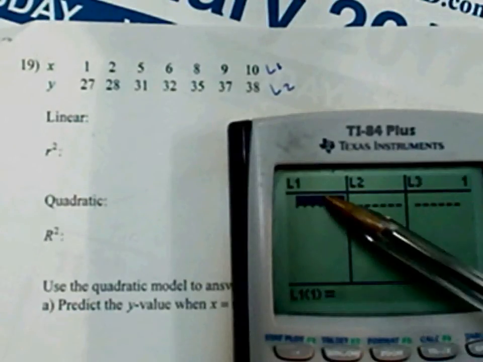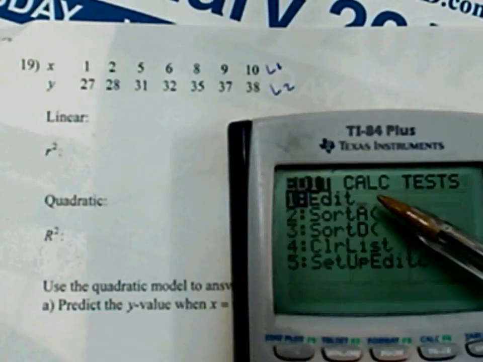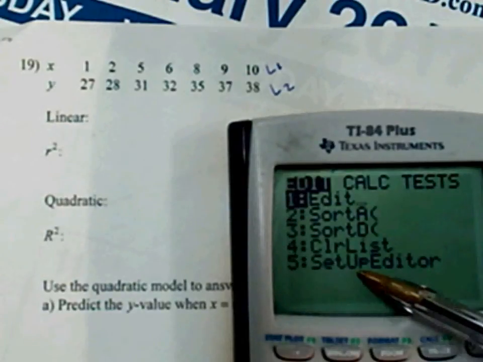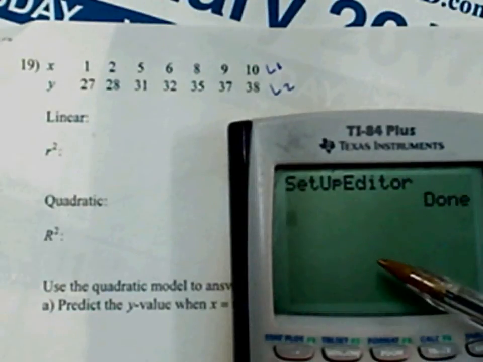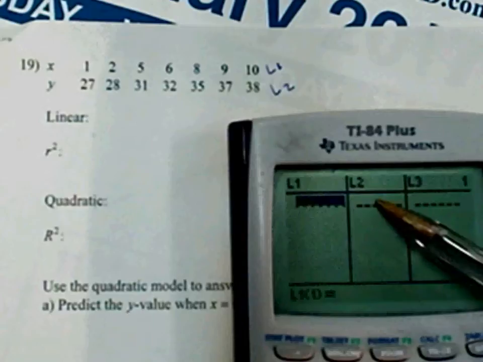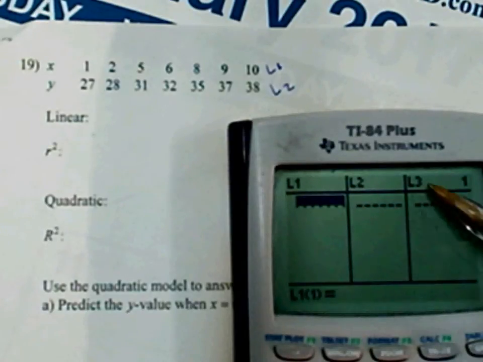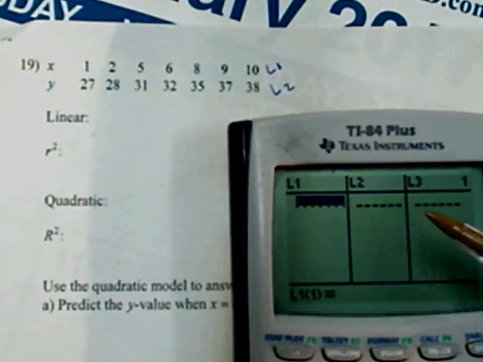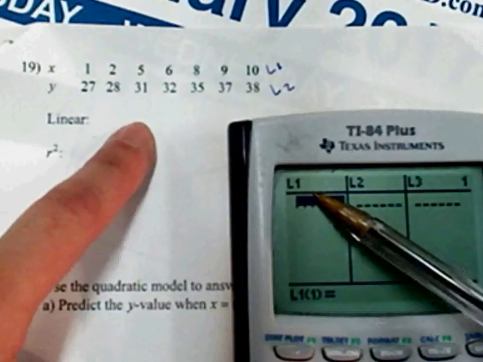If you do not have an L1 and an L2 right here, what you do is you hit stat. You see where it says setup editor? If you hit 5 and enter, it will correct your L1 and L2 for you. Because you can go delete this, you can go and make names for it. That's something you might want to do later on when you get to upper math, okay? But for right now, we're just going to keep it as L1 and L2.